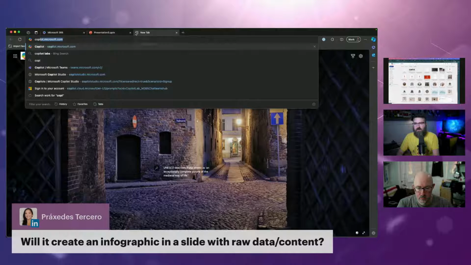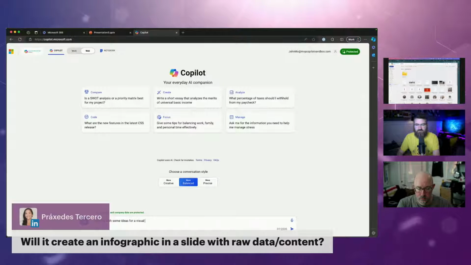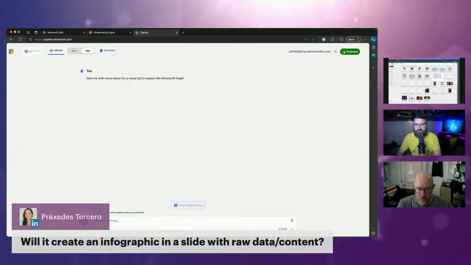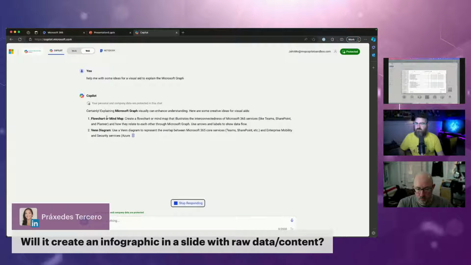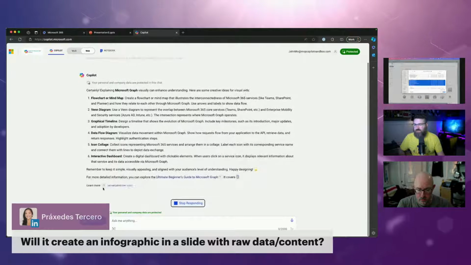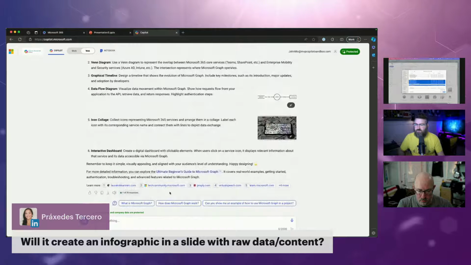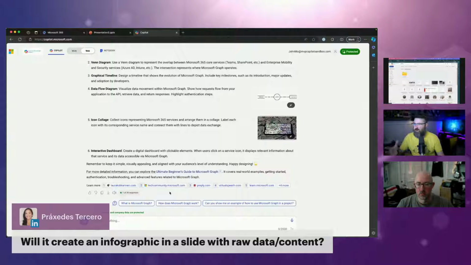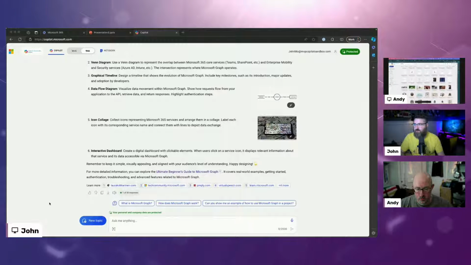So using copilot.microsoft.com on the web, say, help me with some ideas for a visual aid to explain the Microsoft Graph. And have it suggest, okay, it'd be good to do a spider web or a flow chart. It's not super accurate, but it's good for inspiration: create an infographic or some type of thing to explain this concept. It is going to get the text kind of okay, kind of not okay for the most part. But this is where ChatGPT is a little bit better with the Plus subscription, because you could plug into charts.io and stuff like that and create real diagrams.